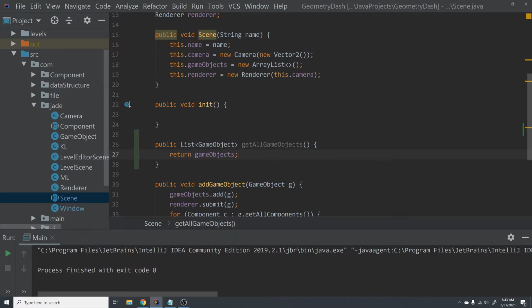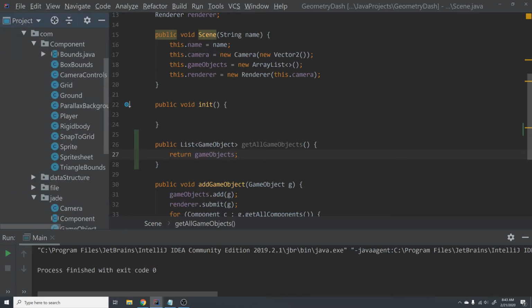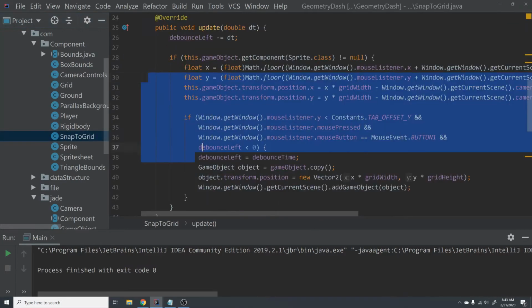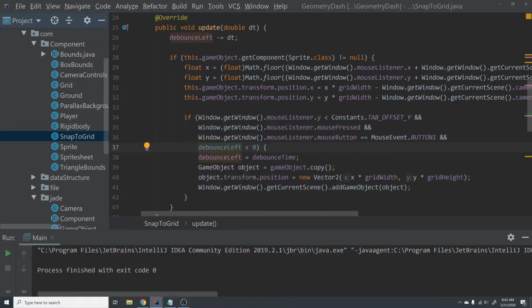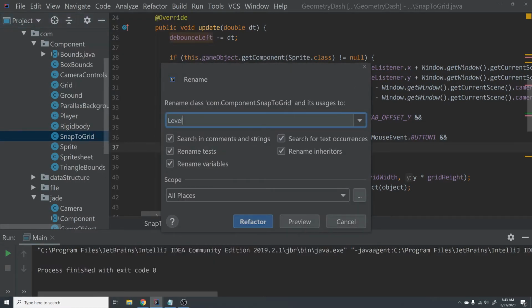Next thing I think would be good to do, let's go into component. We are going to be re-transforming snap to grid a little bit. Instead of being snap to grid, I'm going to right click, and if you hit refactor, rename, we're going to name this level editor controls.